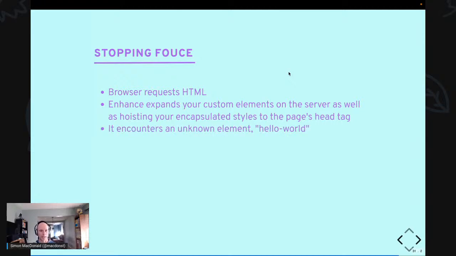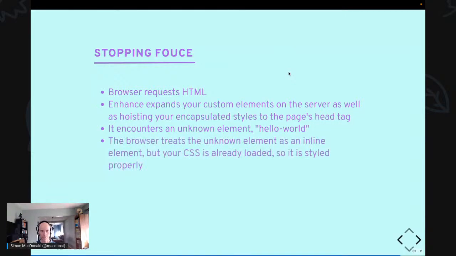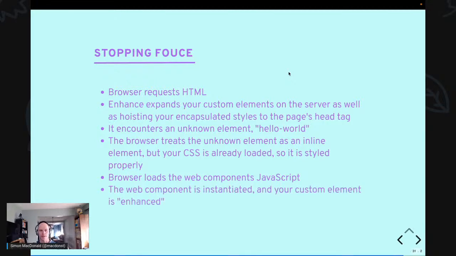Now the browser still encounters this unknown element called hello world, and it's like, whoa, what do we do with it? Well, luckily, it still treats it as an inline element, but since your CSS is already loaded and in the head, it's styled properly. And then finally, the browser loads the web component's JavaScript. And this way, your custom element specification takes over at that point in time. And then once the JavaScript is loaded, any additional behavior that you want to add to the web component is loaded as well, and it will take over at that point in time.